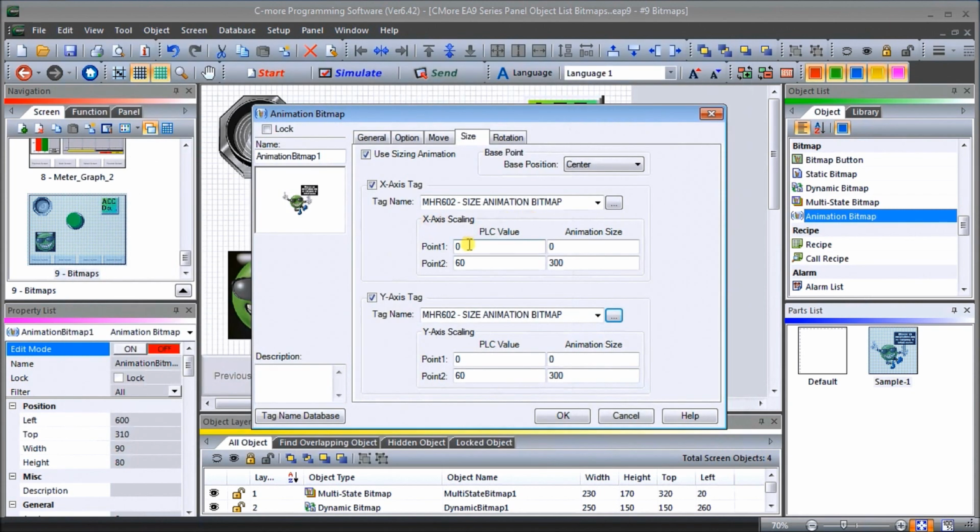And our value will go from 0 to 4095. That represents 0 to 300 pixels in our size. So that's all set, and it's based on our center position.